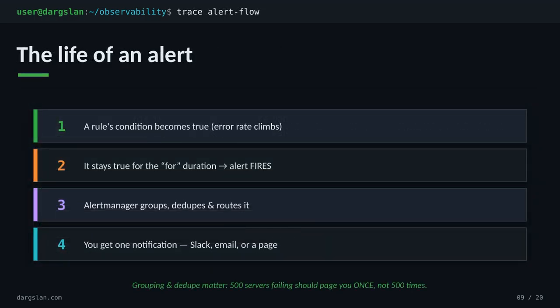So let's trace what actually happens when an alert goes off. First, the rule's condition flips true. Error rate starts climbing. If it stays true for that for duration, the alert officially fires. Then Alertmanager steps in to group similar alerts, dedupe the noise, and route the result to the right place, and you get a single notification in Slack, email, or a page. That grouping step is the unsung hero. When 500 servers fail at once, you want to be paged once, not 500 times.